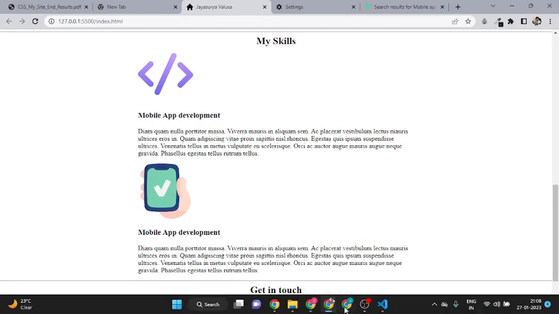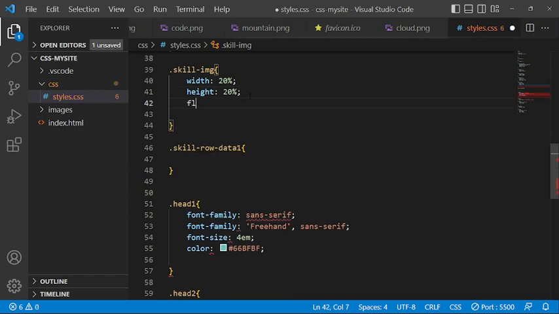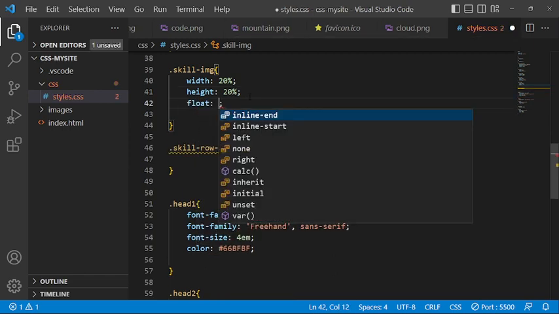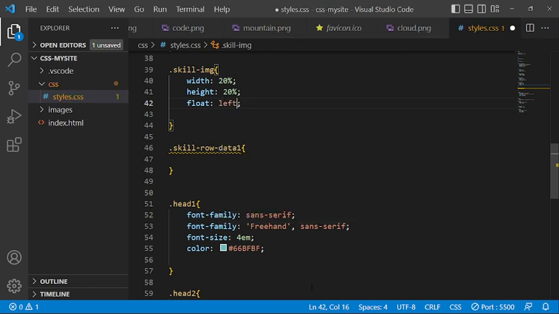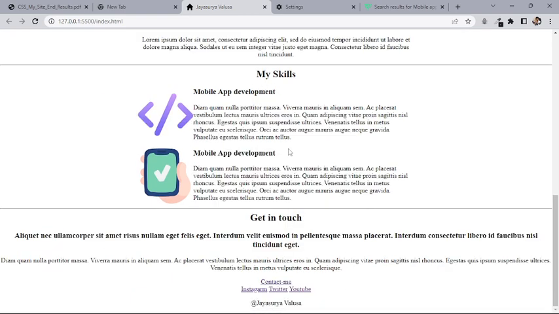Now let us try putting float on this image. Float equal to right, if I put right, it will go right. Equal to left. Now it's fine. See, actually this image size is higher than this one. Both are not the same size. That's why it showed like that.